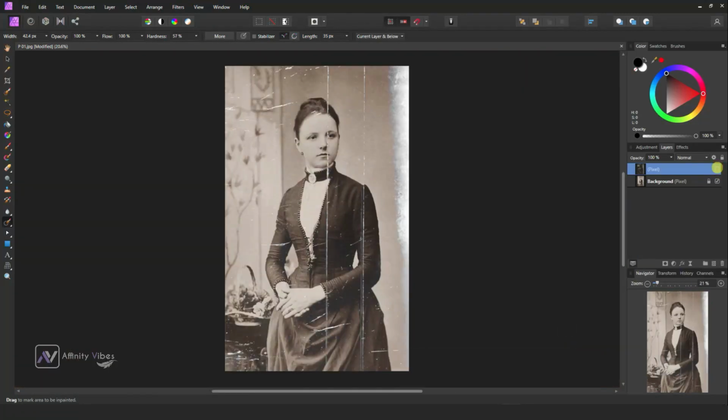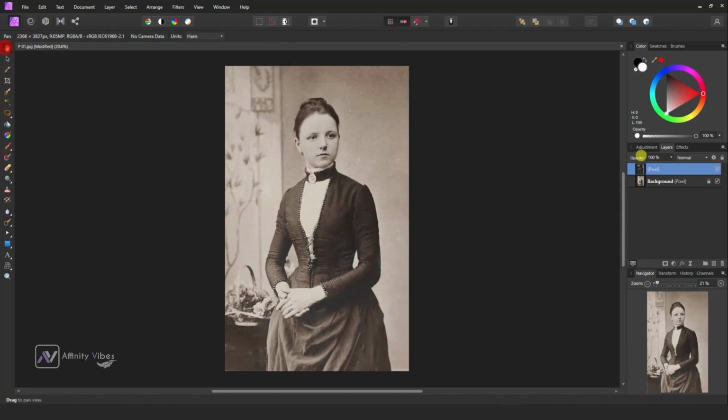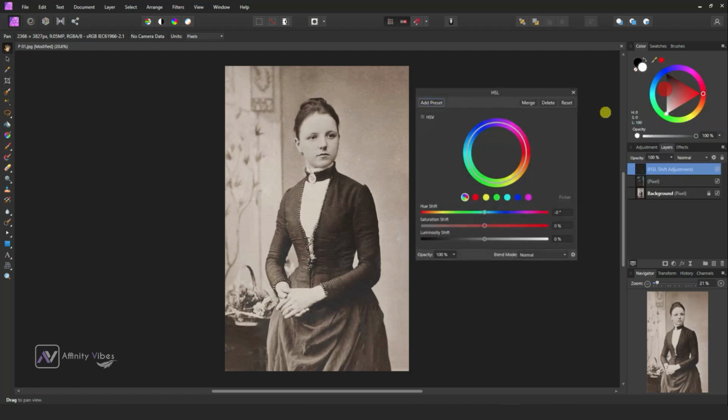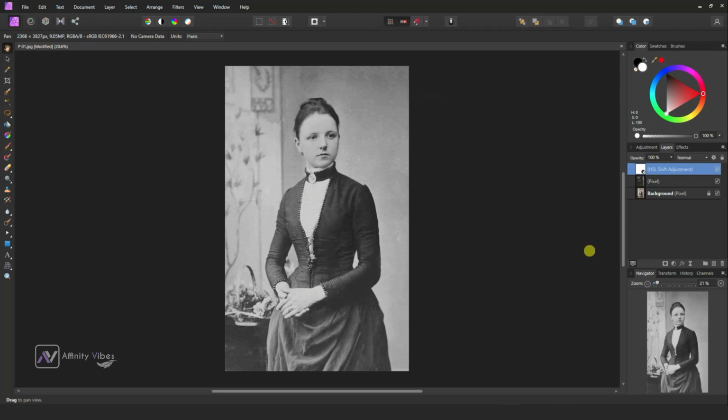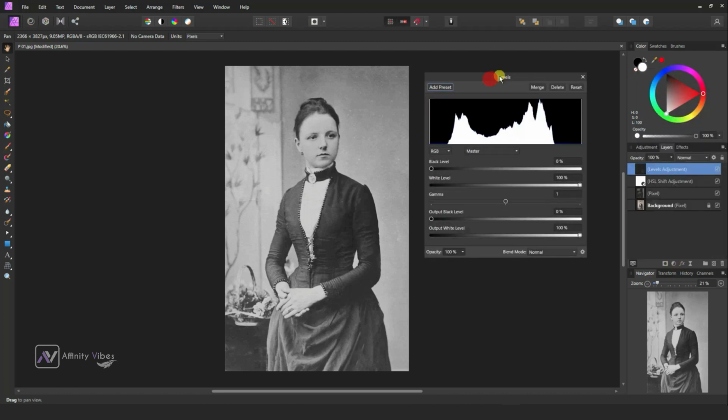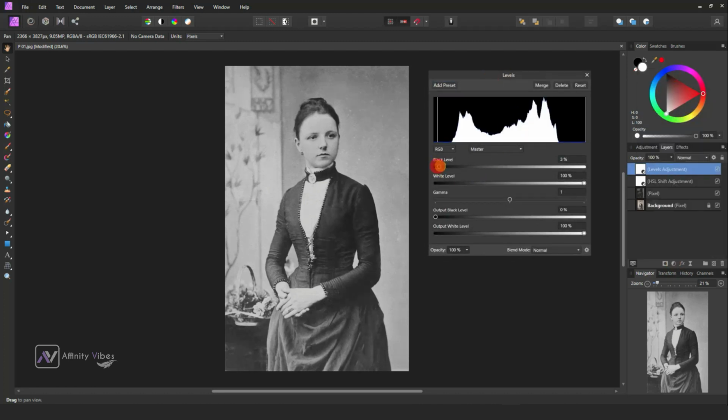Alright, this is before and after. Now you are going to do some color adjustment and fix image lighting. Go to Adjustment, HSL. Reduce saturation and make it black and white. Use levels. Feel free to check those level slide bars.